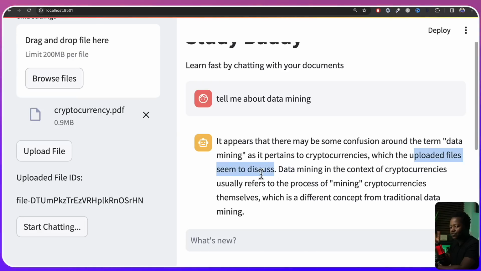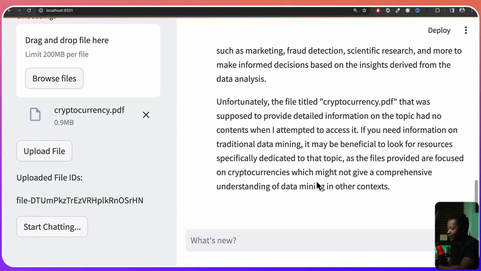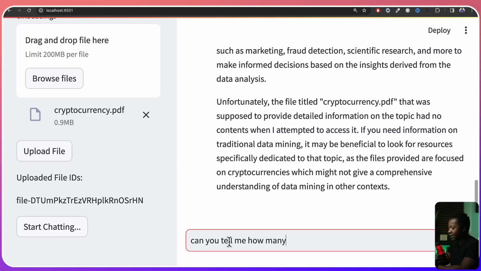This is good because it's saying the uploaded files seem to discuss it. So it's looking at those two files, the one I uploaded before, and that's okay. Usually you should probably just get one there, but it's probably from the previous upload that we did when we first ran this. So in this case, data mining in the context of cryptocurrencies usually refers to the process of mining cryptocurrencies themselves, and so on.